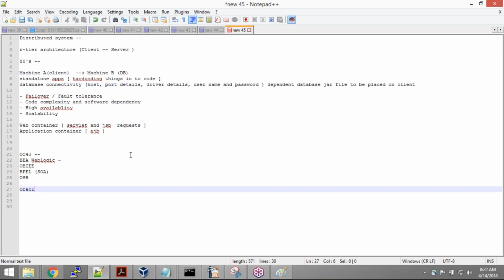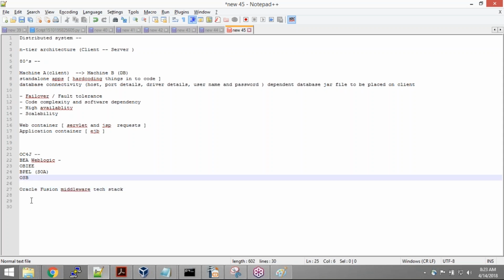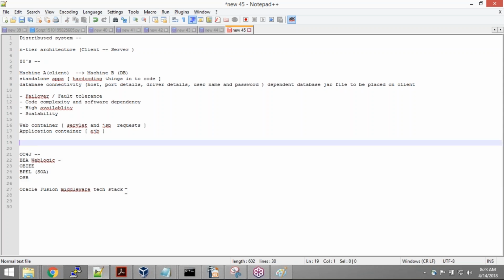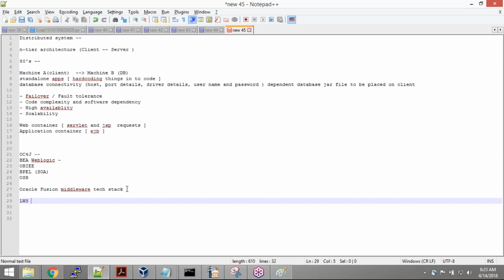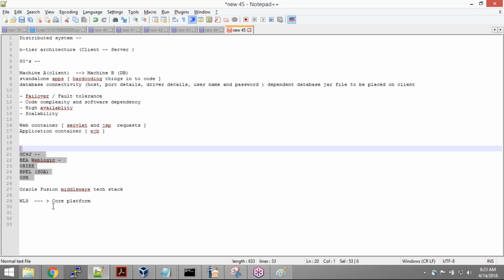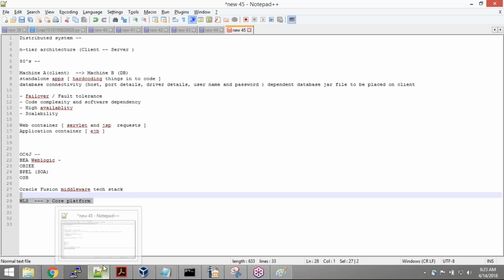So Oracle Fusion Middleware Tech Stack is nothing but a product set which contains all of the products that they have, but they bundled it along with WebLogic. Why they did it, obviously, is a business strategy. They said, okay, WebLogic is my core platform, and in order to run any of these products, WebLogic will be needed. So that's what they did.